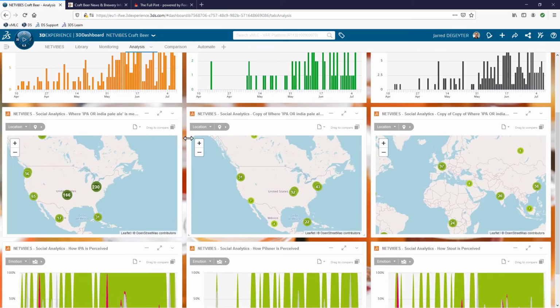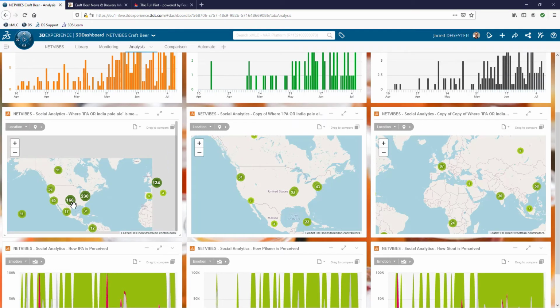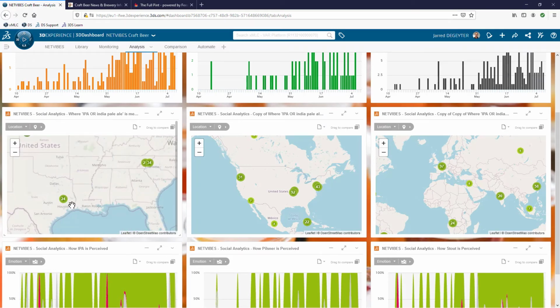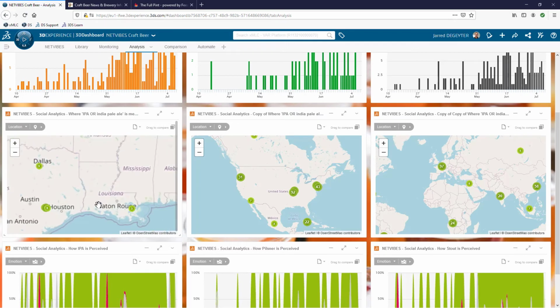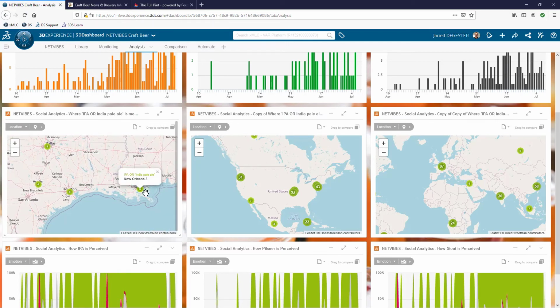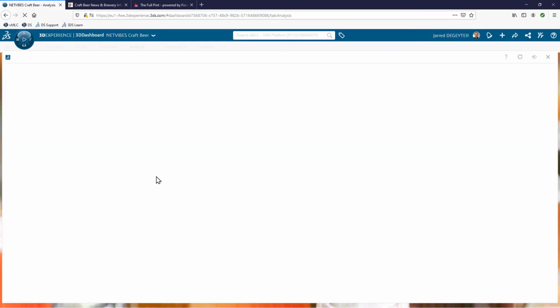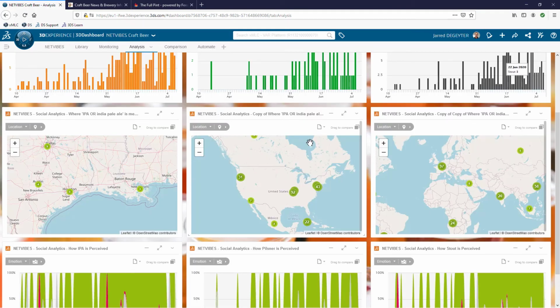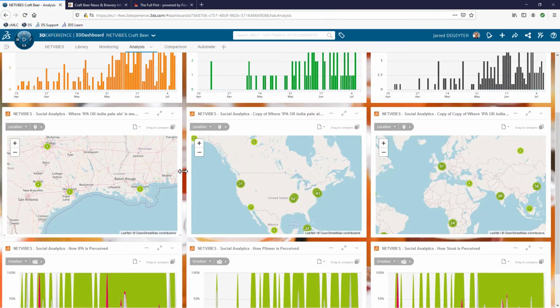I'll scroll down a little bit. Here we can see where people are talking about these particular beers. And we can even zoom in and get additional information and get really granular and see where people are talking about IPAs. Being I'm from Louisiana, I'll go ahead and click on New Orleans, and we can read those articles and further dive into what's being said in those particular areas, if that makes a difference in our product development.